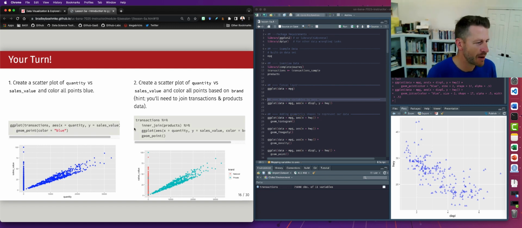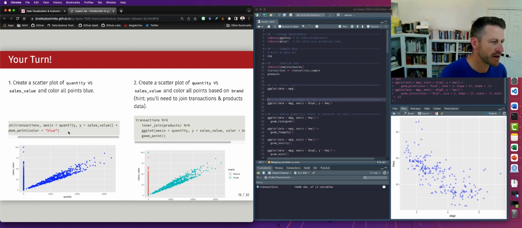So to do this, you're going to have to join the transactions and the products data. All right, so to accomplish the first one, we're going to do a scatter plot of quantity. So we map quantity to the x-axis and sales value to the y-axis. And then we can use geom point to create the scatter plot, but we want to change the color of the points to blue.